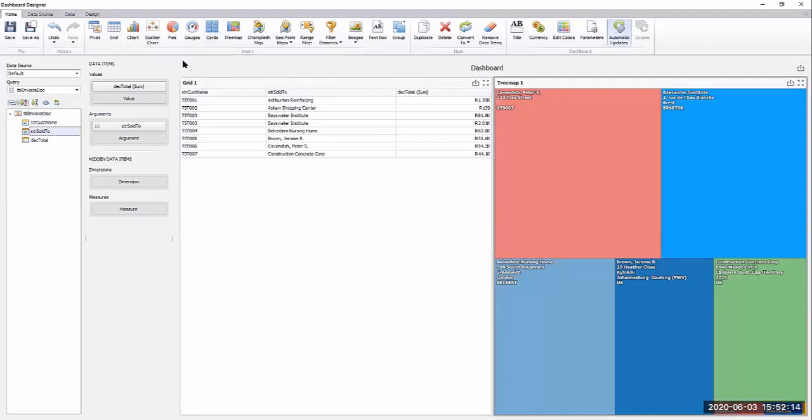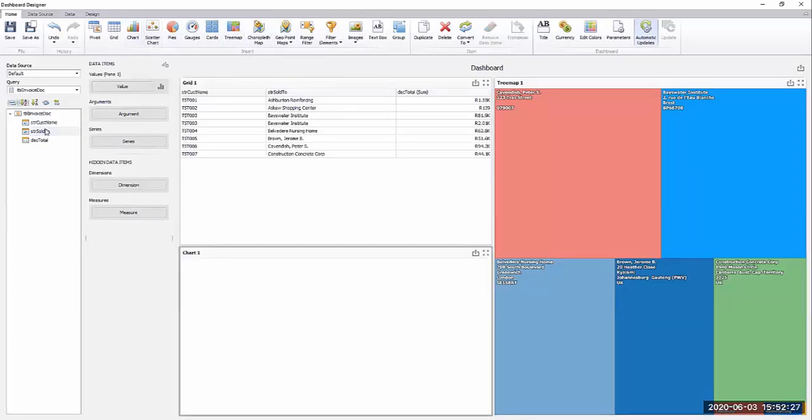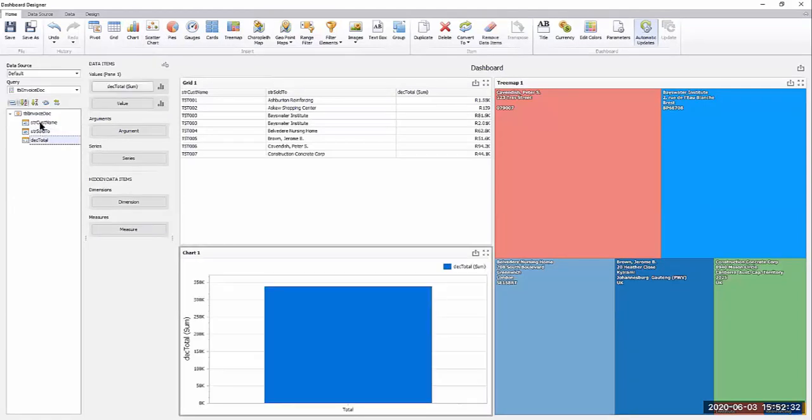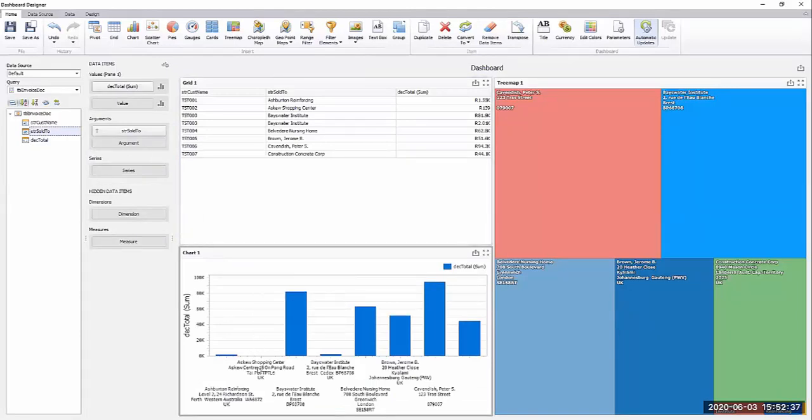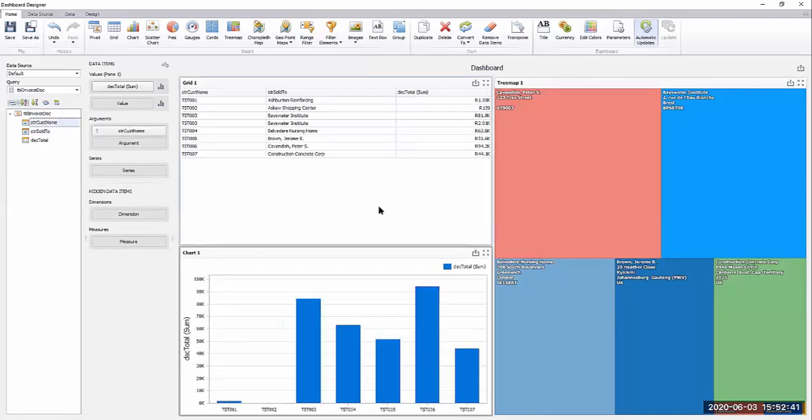And then we can also have, let's see, let's do a bar graph. So we'll have our total under values and our sold to under arguments. Okay, I see that the argument is a bit long, so I'm just going to use the customer code. So we have the customer code there.